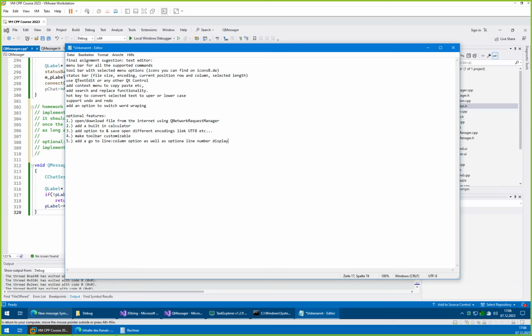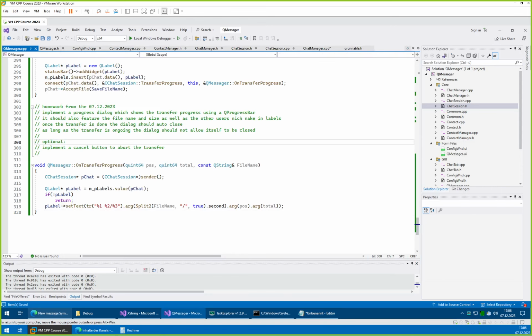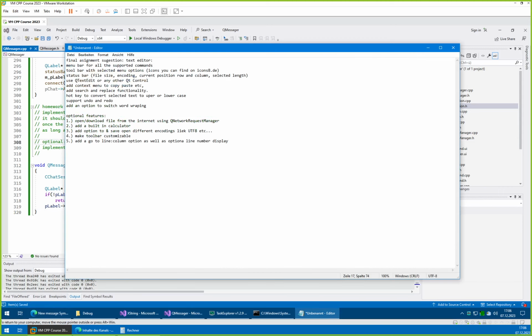I will upload the updated QMessenger source code to Moodle as well as the homework assignment. You can think in the meantime about the final project if you have any ideas, any questions, any suggestions, etc. During the next lecture we will finally decide on what will be your final project, and then you will have time until the end of the semester to implement that, which will be an important part of your grading.